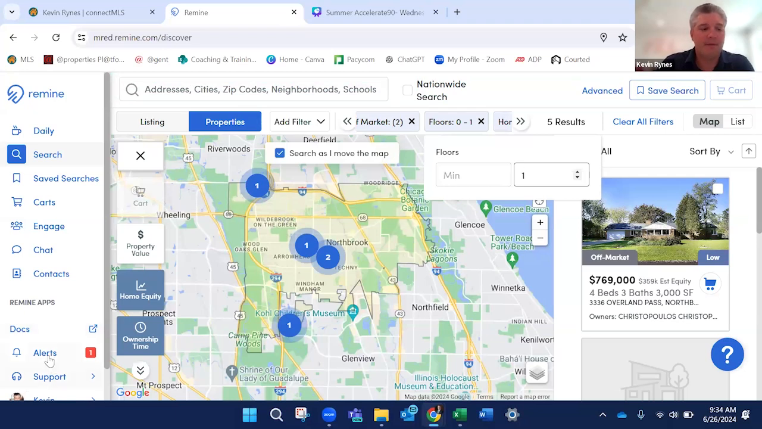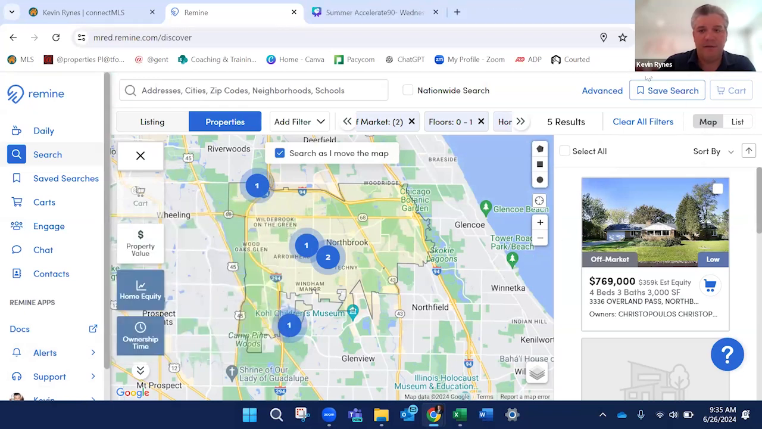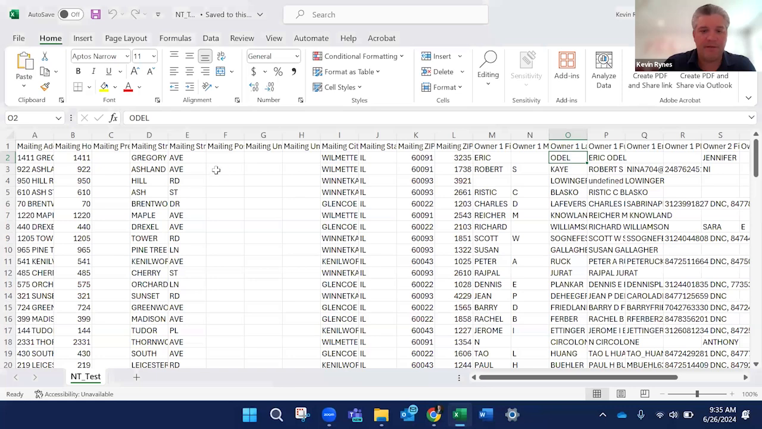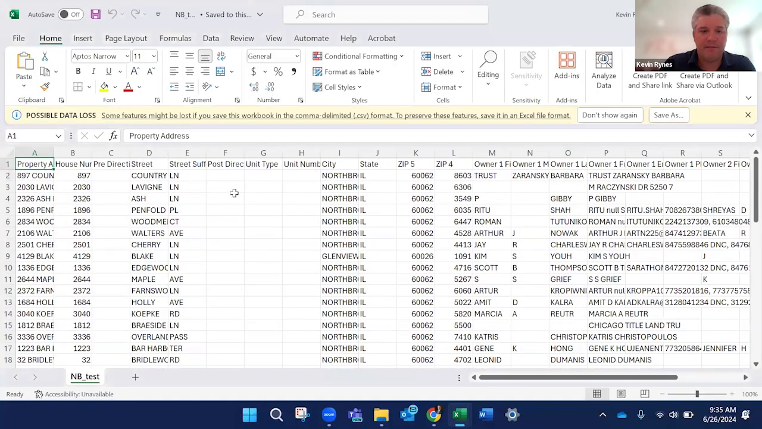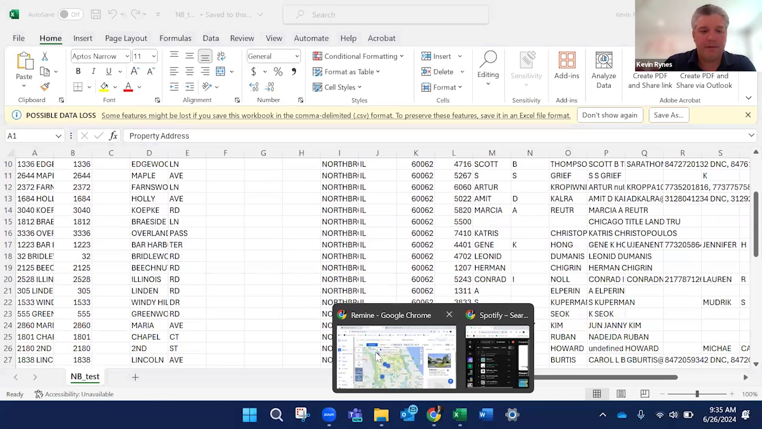Okay, so I've got my alert set up here. It's exported my list. I click on that, I can download my Northbrook list. It sends my download here, and now I have my Northbrook list. Perfect. Let's jump back over here.